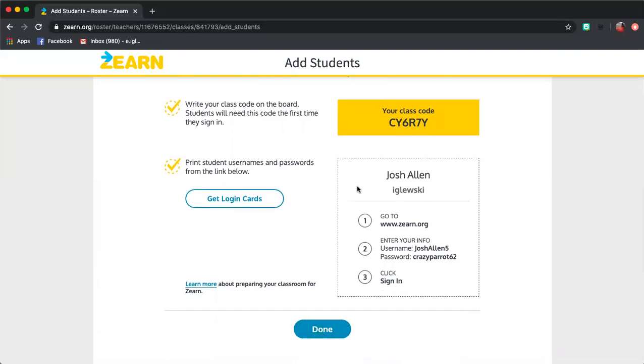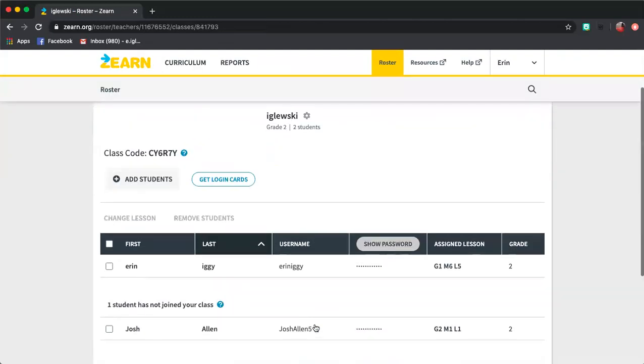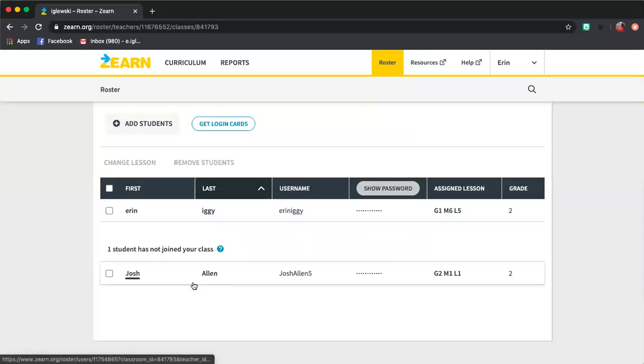This just tells you this is the class code. I think it's easier for the kids to just go to the main Zearn.com page and type in their username and password. That we found has been the easier way to do that. So now once they actually sign in and join your class, they're going to pop up.